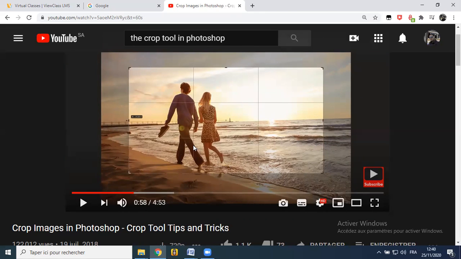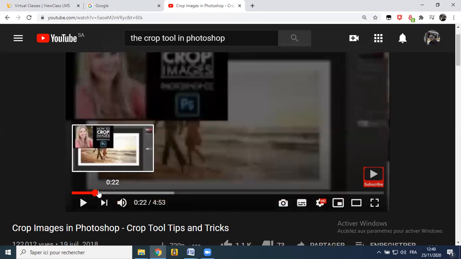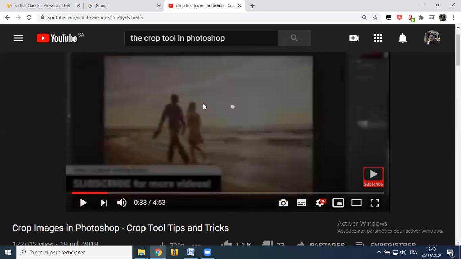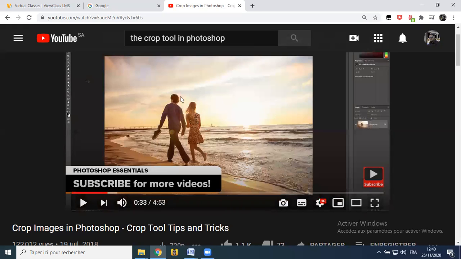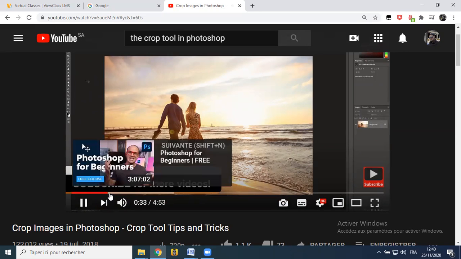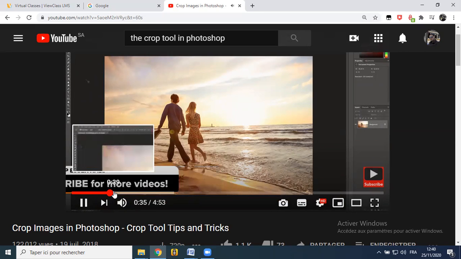to keep. So for example, this is my photo, or this is my picture. But I want only this area. So I want to remove all this area and get only this one. So what to do? Let's start with the Crop Tool's keyboard shortcut.